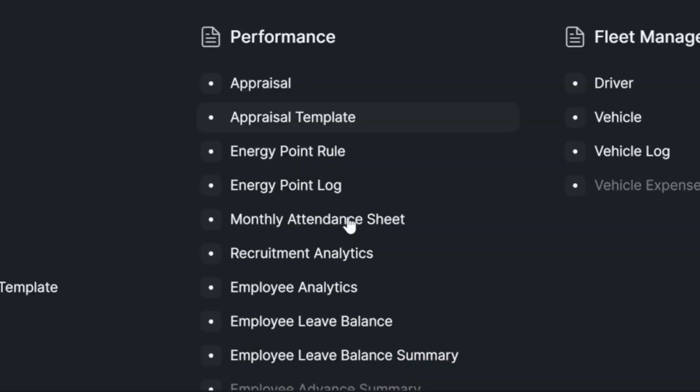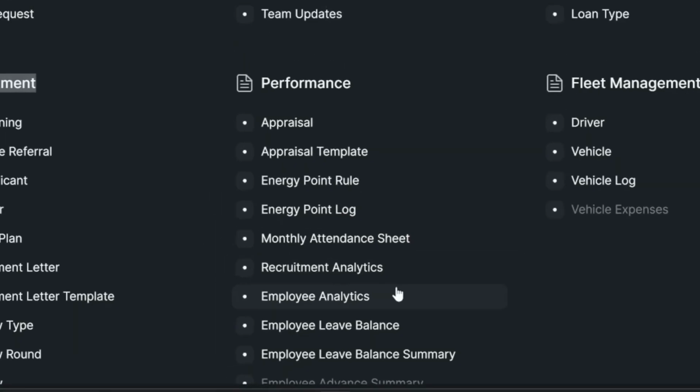Once the employee is on board, of course, there will be performance also. So you will do the performance appraisal. There are various appraisal templates. There are some energy point rules also, so that once the employee is using the HR module or ERPNext, based on the tasks or the jobs or the documents that he will be taking care of, there will be a variety of energy points that a person will be earning. And then, of course, there are a monthly attendance sheet and recruitment analysis.